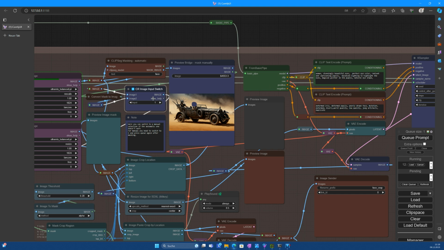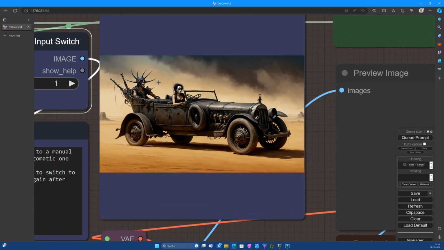Here, you can choose whether you want to create a mask automatically or manually. I'll demonstrate both options. If the process is running and you haven't created a mask, it might encounter an error. In that case, just create a mask and restart the process.